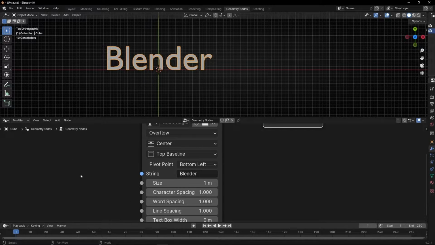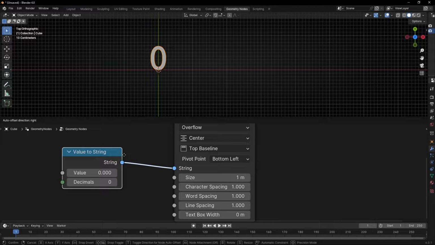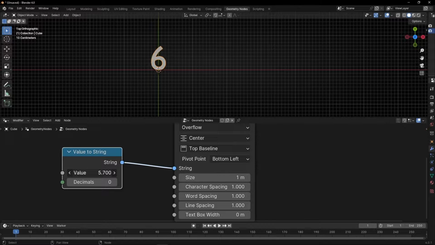Okay, this is a string, so we can write whatever we want here, letters, numbers, but what if I want to control this text with a value? For this, we have this node called Value to String. And as the name says, this converts a value, this value, to a string, so this can be represented on the screen. So if we click here and increase, you can see how the numbers are changing, the values.